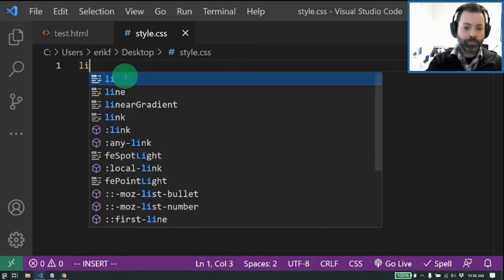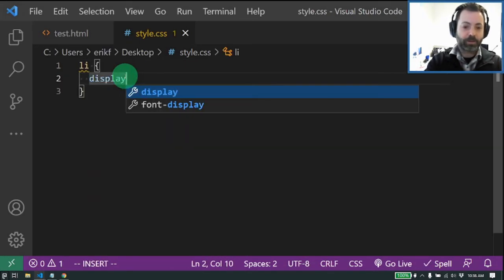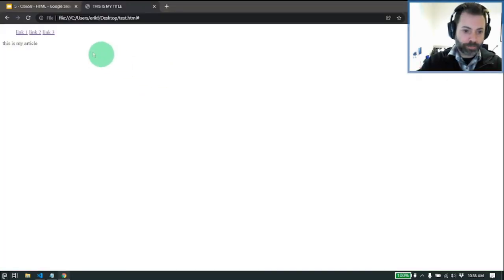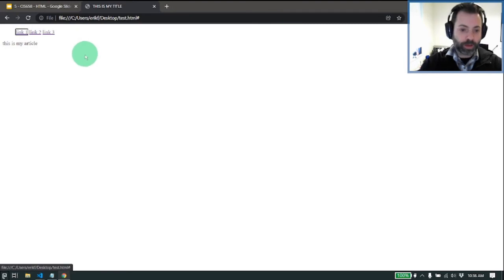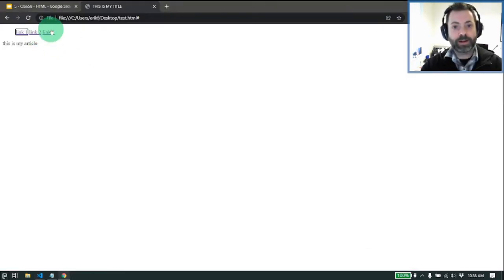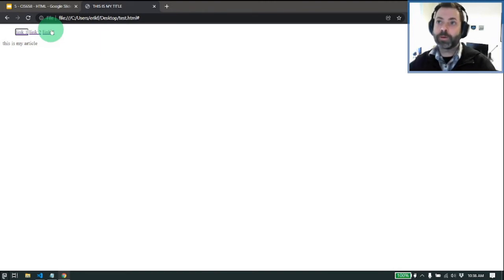Let's transform our list element to an inline element. Again, this is kind of where you have to get a feel for the different tags that are available, or at least know what to search for to help you along the way. So I've transformed it to inline, so every single list element will be inline. It is now an inline element. It is no longer a block level element.